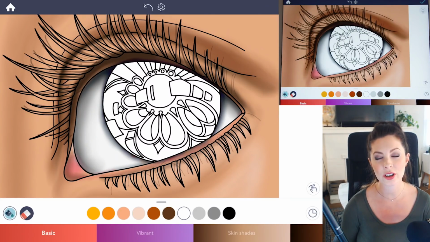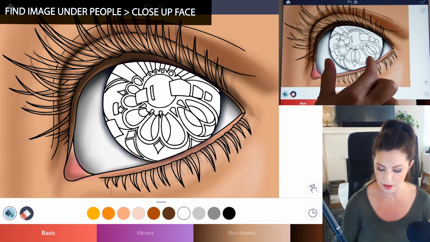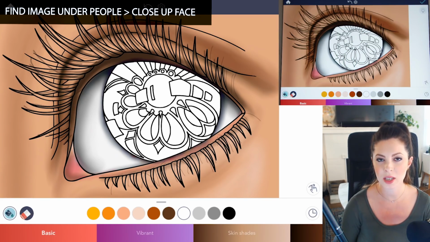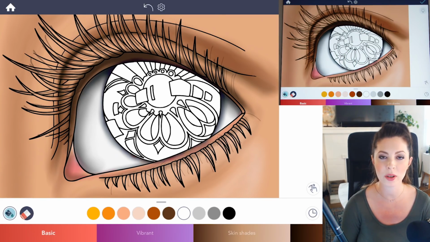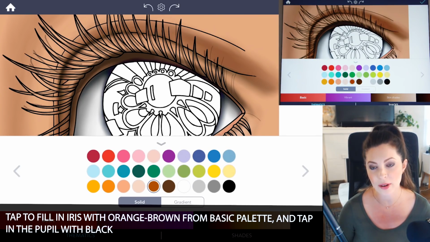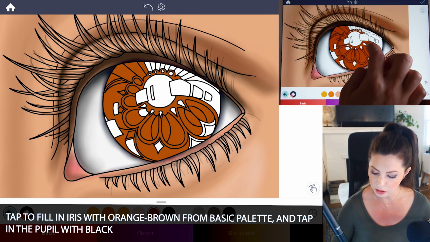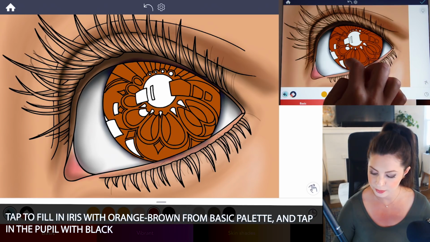Alright, so I already got started here coloring around the eye and in the whites of the eye, so we can just focus on the iris. Now the first thing to do is tap to fill in the iris with one solid color. So I'll start off with the basic palette and just tap to fill in the whole iris with this orangish brown. And I'll also color in the pupil with a black.